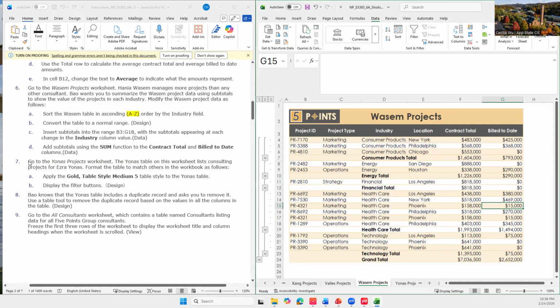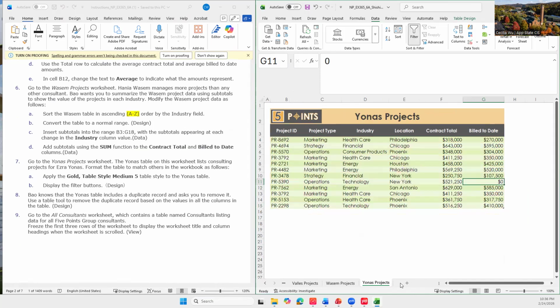Let's move to step 7. Go to the Jonas project worksheet. That one is next to the Watson project, so we are already there. The Jonas table on this worksheet lists the consulting projects for Jonas. We want to format the table to match the others in the workbook as follows. Step 8, apply the Gold Table Style Medium 5 table style to this Jonas table.